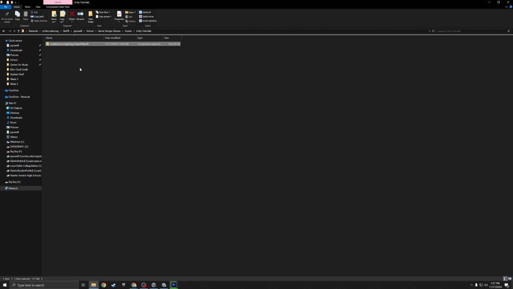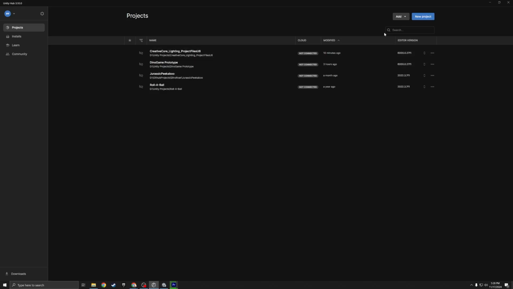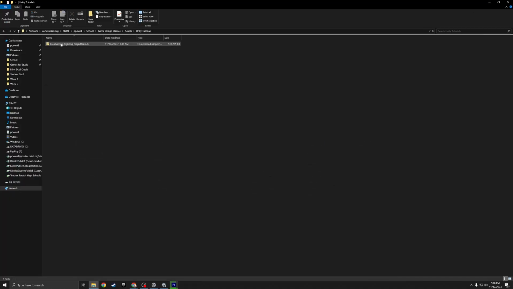Something that confuses people is that if I were to go over to my Unity Hub and click on add projects, which I'll show you how to do again in just a second, they would not see this. That's because this is zipped. It's compressed. The files are not actually in the correct order. It's all the files acting as if they were one file.